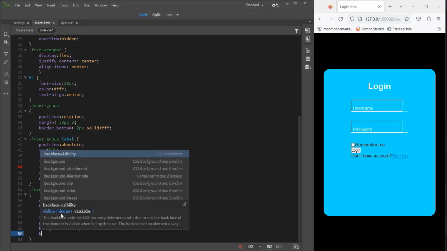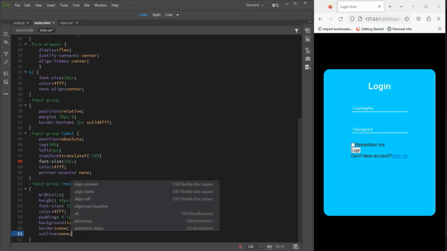The border property is set to none, meaning there will be no border around the input field. The outline property is also set to none, which removes the default outline that appears around an input element when it is clicked or selected. This makes the input element appear cleaner and more minimalistic.